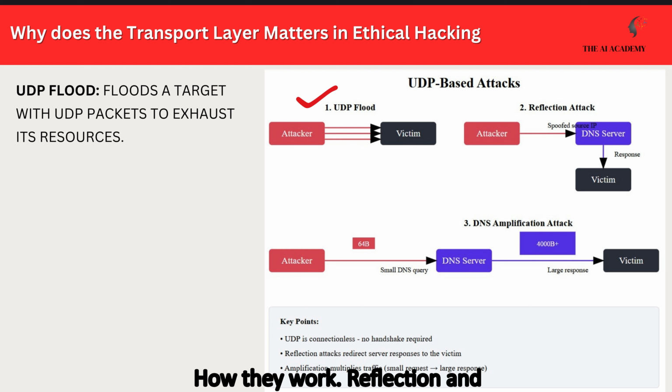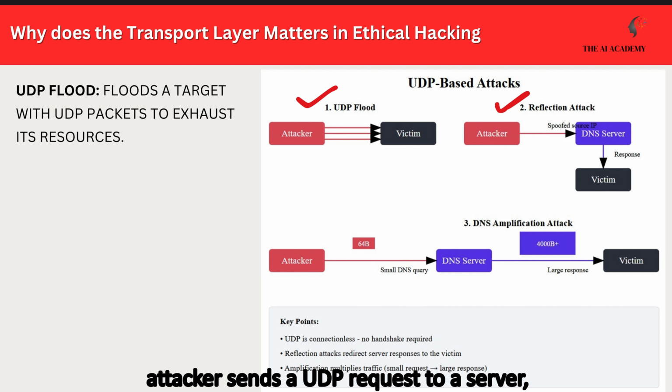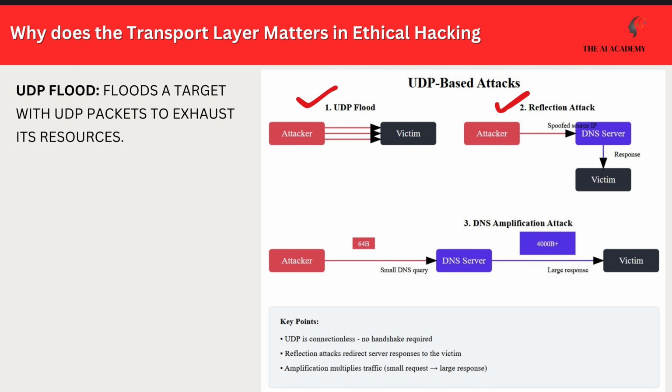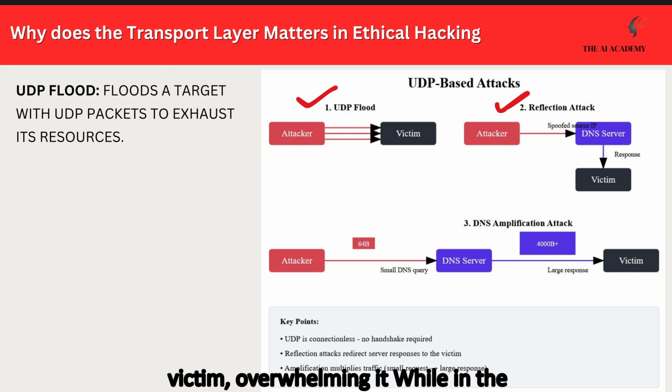How they work. Reflection and amplification attacks exploit the connectionless nature of UDP and typically involve spoofing the source IP address. In the reflection, the attacker sends a UDP request to a server, spoofing the victim's IP as the source. The server's response is directed to the victim, overwhelming it. While in the amplification, the attacker leverages services like DNS or NTP that send responses larger than the original request. This significantly increases the traffic volume sent to the victim.